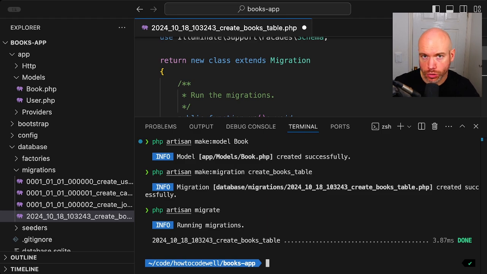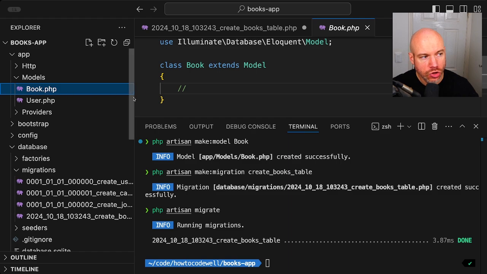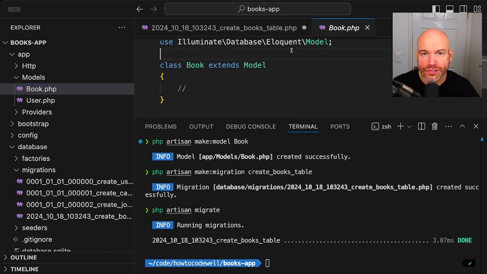To make the Book model an API resource that can be used by the API Platform, we need to do some things to the actual model file itself. So let's open that up. Let's open up Book.php. This is the model. The first thing we need to do is add a use statement that uses the ApiResource from the API Platform.